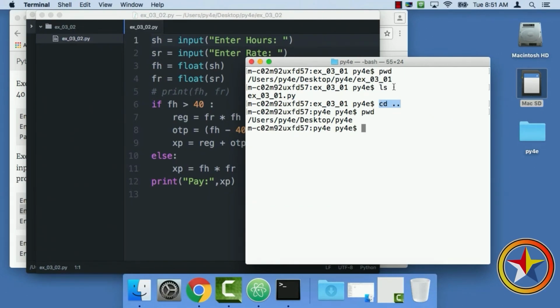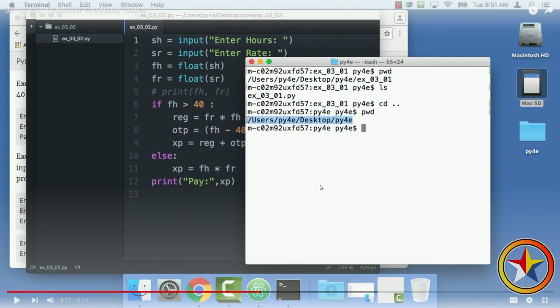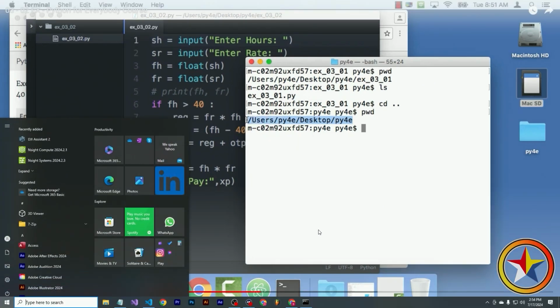And so what does CD do? Well, it looks at this and it goes up one folder. So it moved us up into here. And so you can see after the CD, my current work... I'm not really paying attention right now to this.